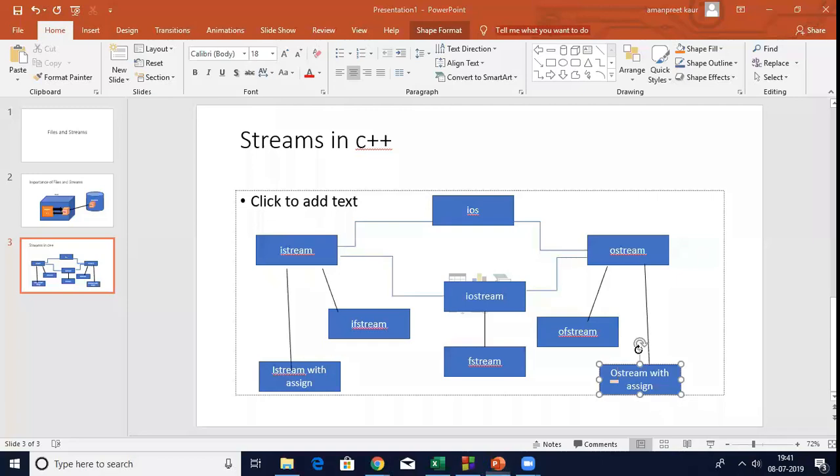Now, let me tell you what is istream and ostream. So talking about istream, see, if I want to take an input from the user, I'll be using istream. Okay, it's just to perform reading something from the user, or I can say taking input from the user or taking input from the file. Okay, or the program.